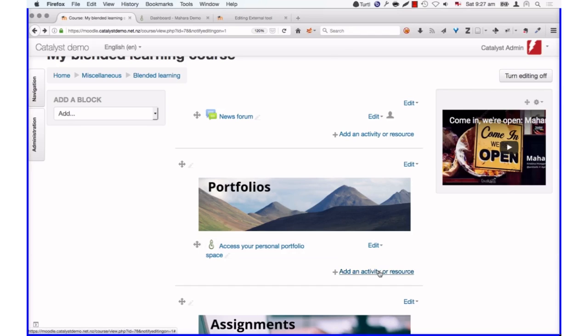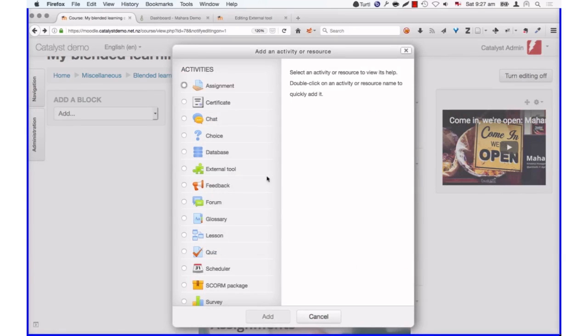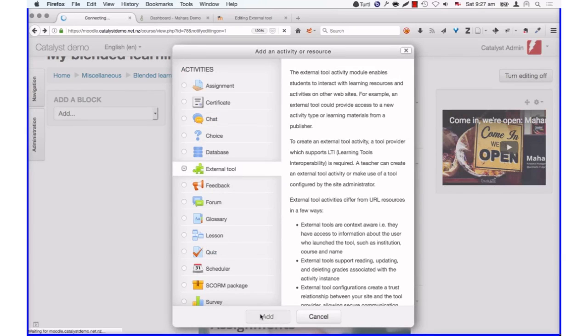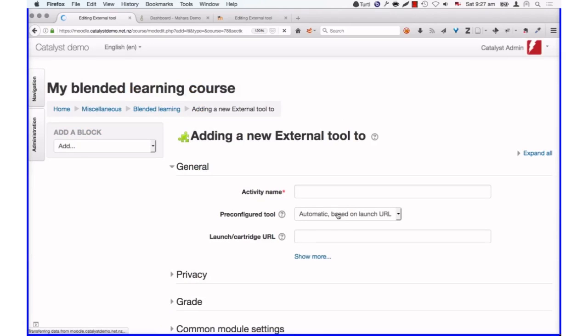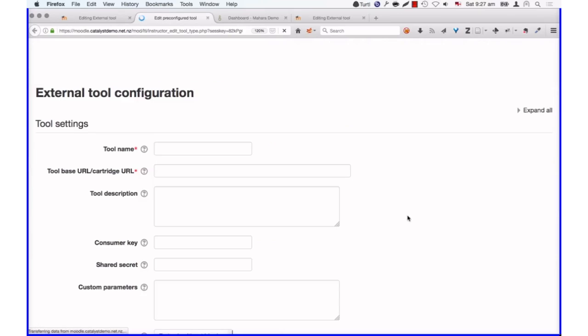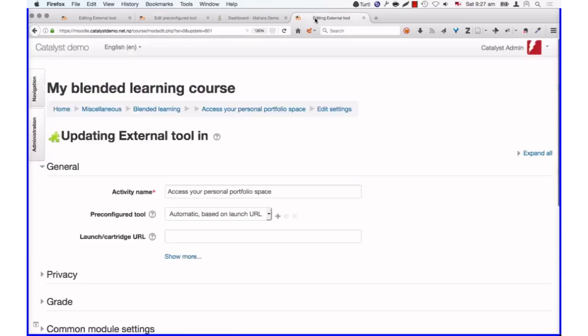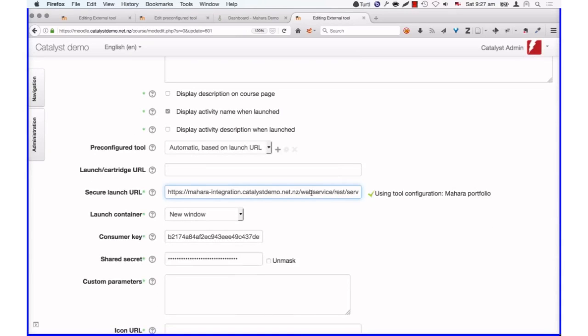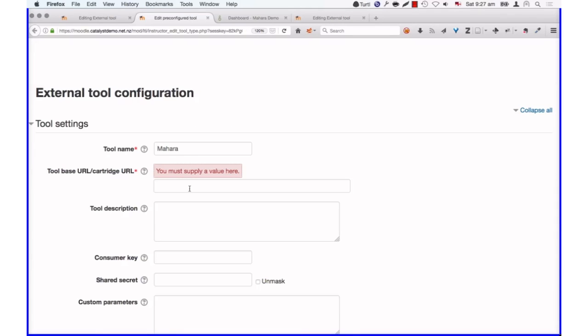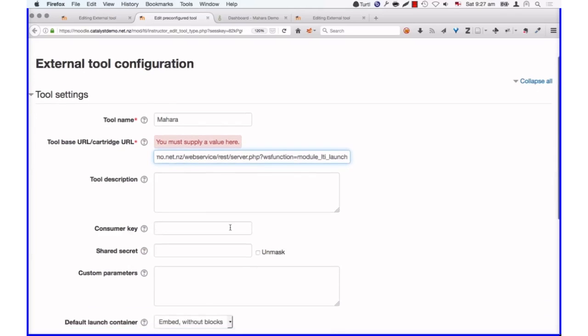And for that purpose, let's set up another external tool activity. This time, instead of choosing the pre-configured tool automatic based on launch URL, I'm going to click the little plus icon here and create a pre-configured tool. So I give it a name. Again, I need the URL. And in this case, I'm just going to copy and paste it from the launch URL that I had set up earlier. I need my consumer key and consumer secret.